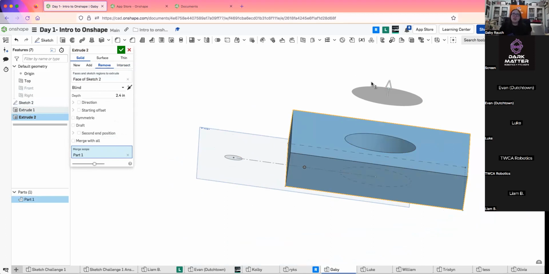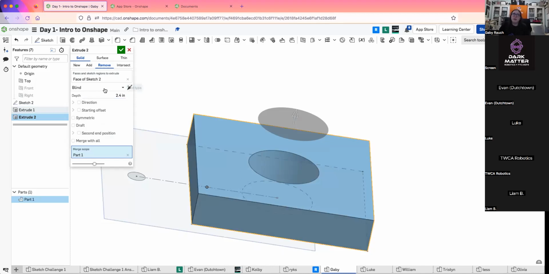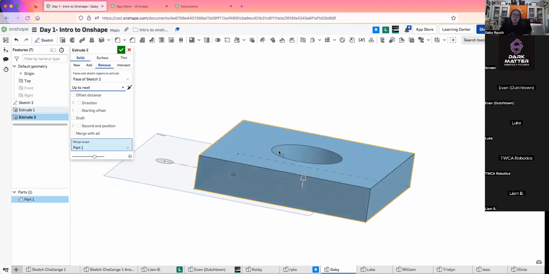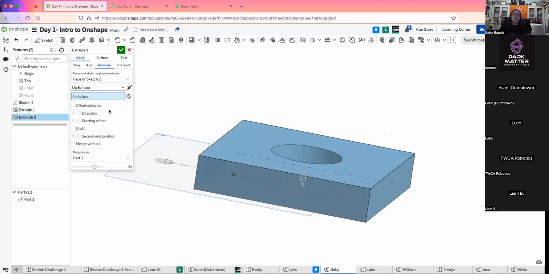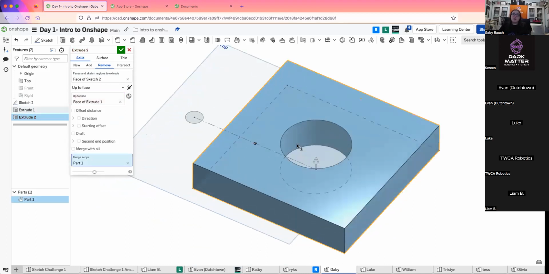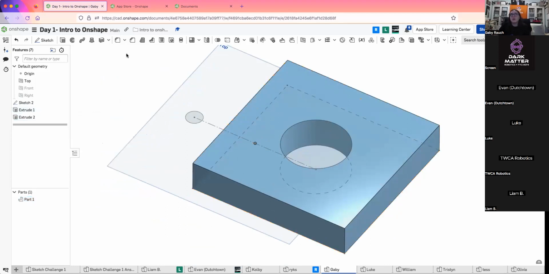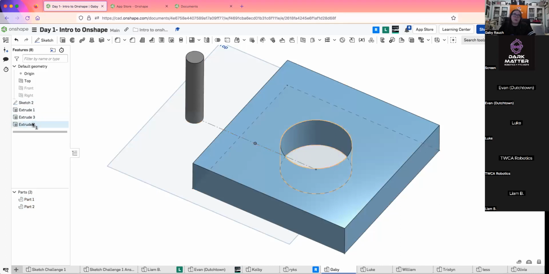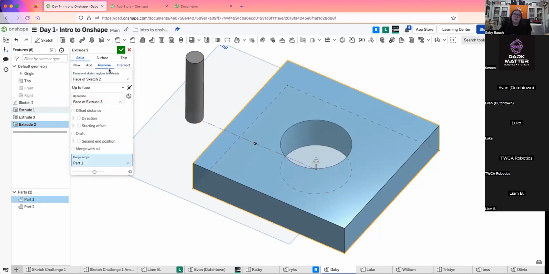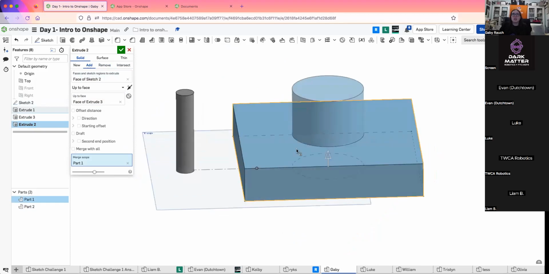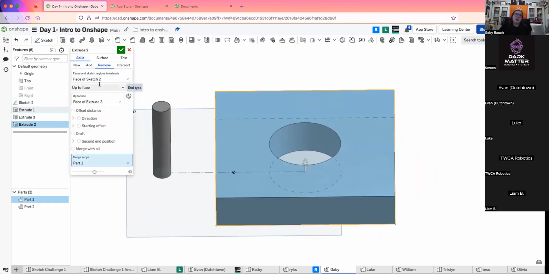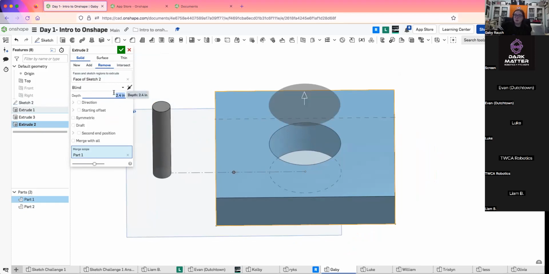So there's also a few other things in here that I want to go over. Here you'll see it says blind. In blind, there's a bunch of other options. The main ones you're going to use are up to next, which is basically like this plane, and I'm going up to the next plane on the part, and it's automatically going to know that. And then also up to face, where you can select a face and it's going to go up to that. That doesn't necessarily have to be the face of the part that you want. So I could extrude this up to here and then have this extrude up to that face. So it doesn't necessarily have to be on this specific part, the base, or up to part two. But most times you'll just use blind, and then in here your depth is how much it's extruding.